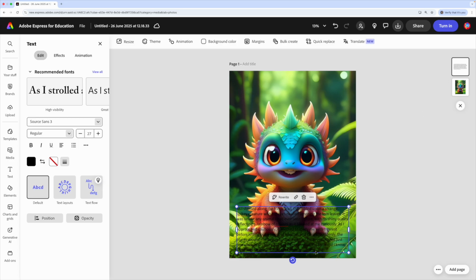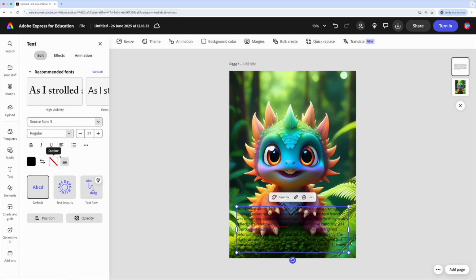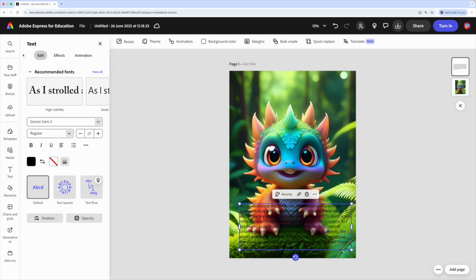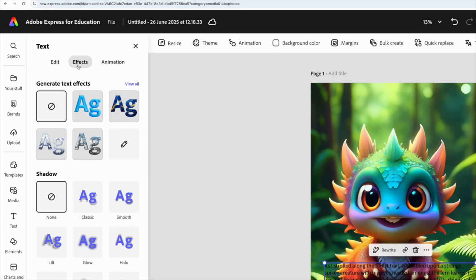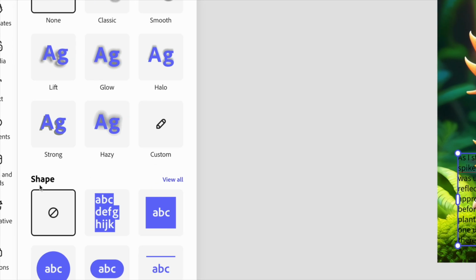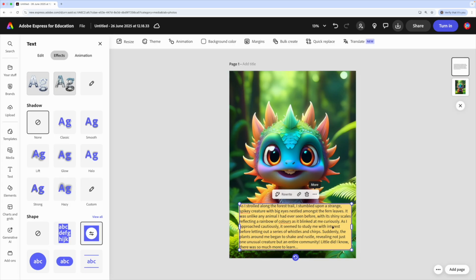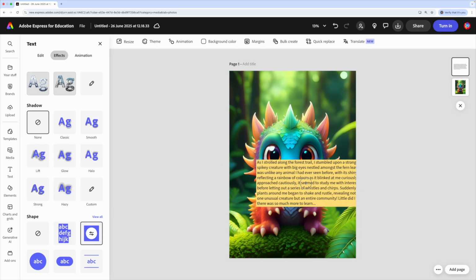There we go. Now I'm still struggling to read it. So maybe I should put a background behind this text, a shape background. So with my text selected, I'm going to go over and choose effects. And down here, we can scroll down and you'll see that it says shape. And let's just choose one of these. What about this box shape? This looks good. There we go. Now, it's kind of hiding my creature a bit, isn't it?